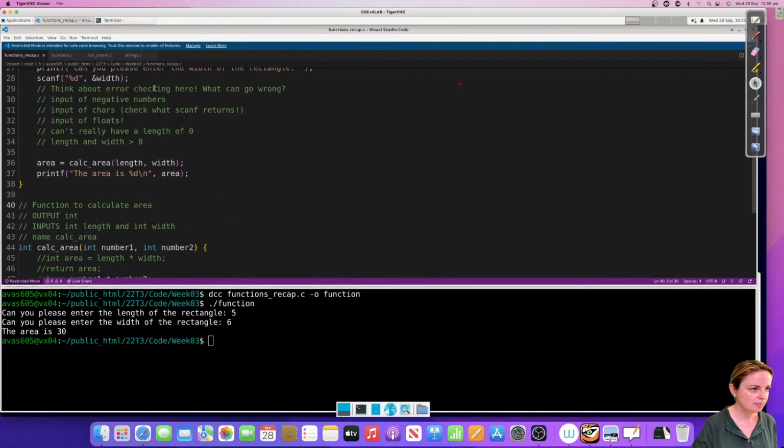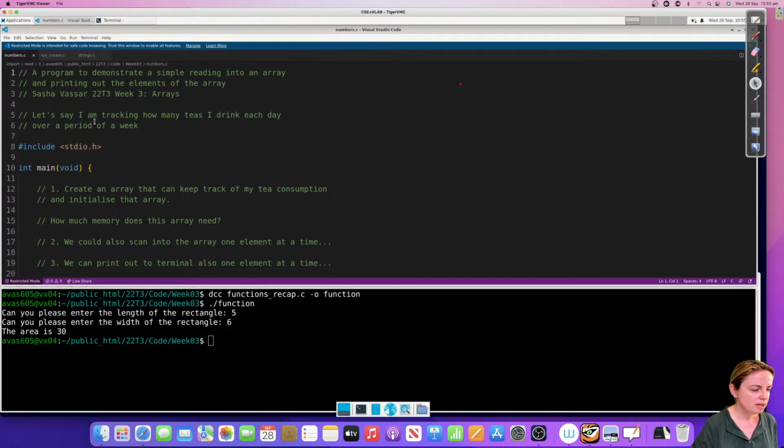Okay, where's my code? Here's my code. I'm going to get rid of this one. I think I've done numbers to do a really simple way to do it. A program to demonstrate a simple reading into an array and printing out the elements of the array.